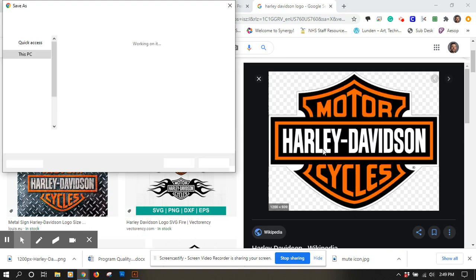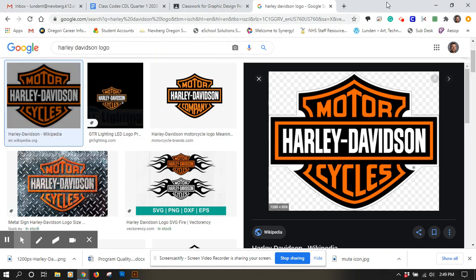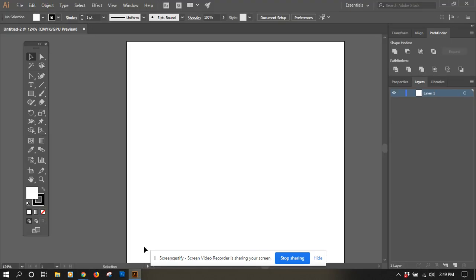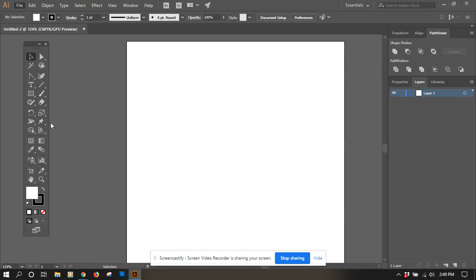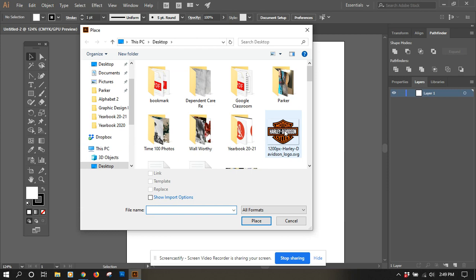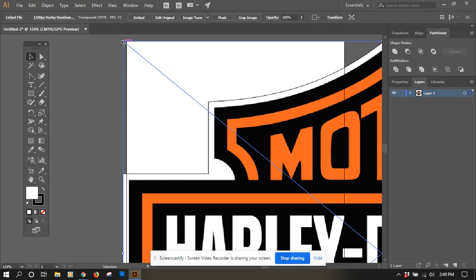And then I will go ahead and make sure I know where it's saving to, if it's saving to my desktop or my downloads, and hit save. And then I'll go back into Illustrator and I'm going to go up to File and down to Place. I'm going to place my logo into Illustrator now. So here it is. Double click on that, and I'm going to click once, and it places it in there.